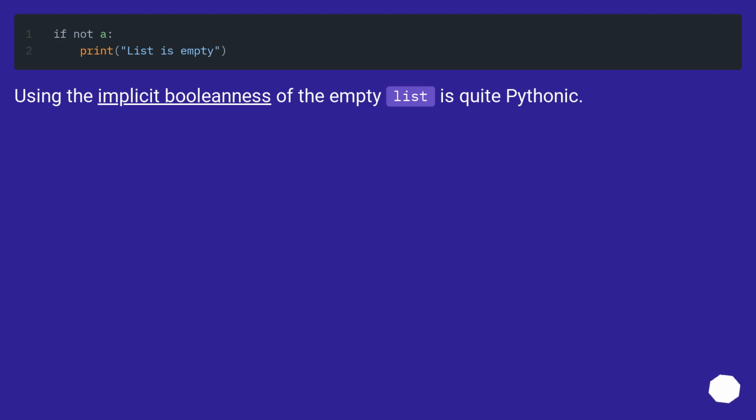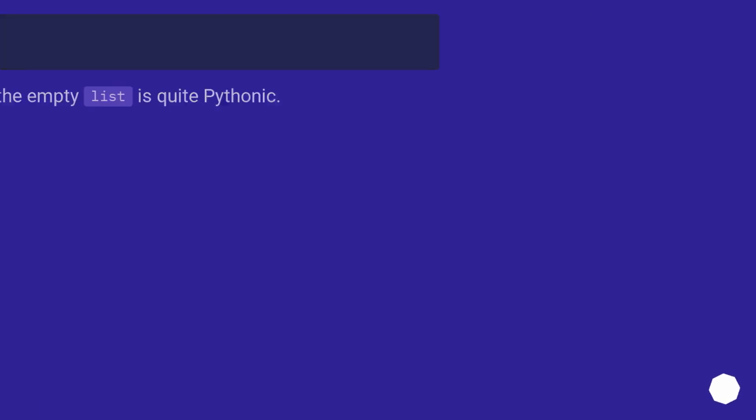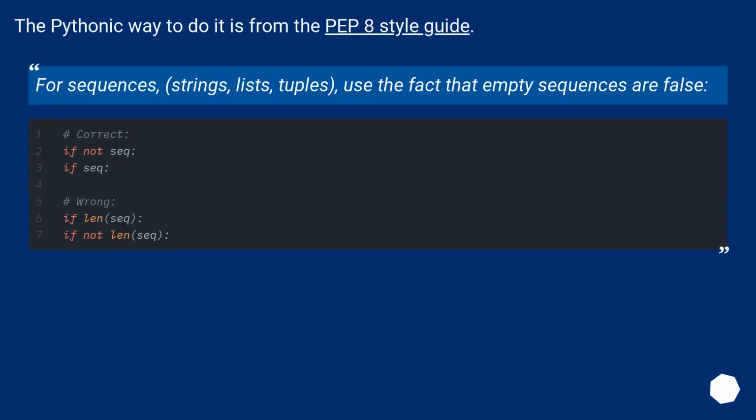Using the implicit booleanness of the empty list is quite Pythonic. The Pythonic way to do it is from the PEP 8 style guide. For sequences, strings, lists, tuples, use the fact that empty sequences are false.